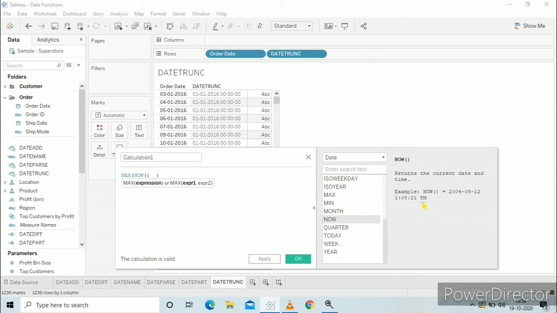Now gives the timestamp, that is date and the time. Quarter returns the quarter. It is similar to month, day or anything like that. Today gives the today's date as output, and now gives date and time also. Week gives week as an integer output, and year gives the integer year as an output. So these all are the date functions used in Tableau.